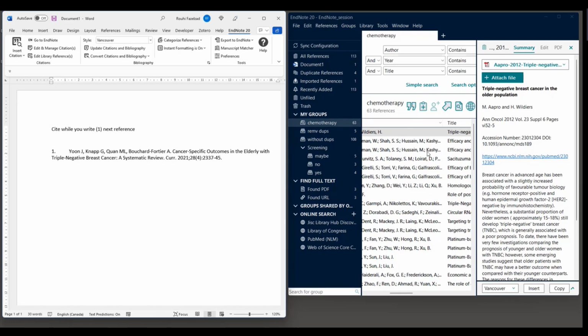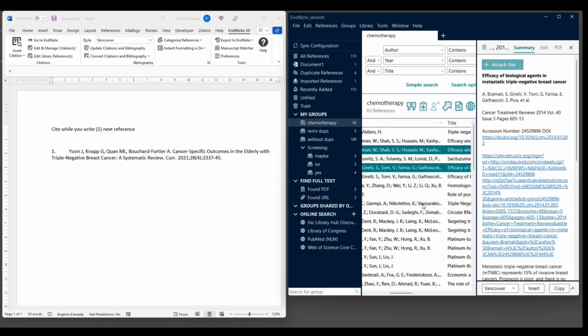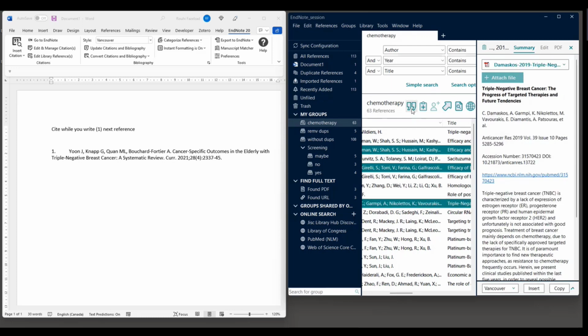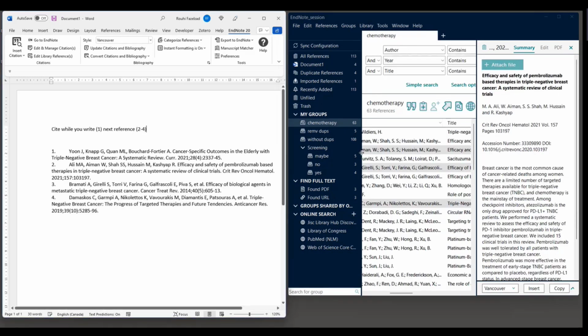I need to go to the EndNote, so I can just select a few and go to this icon here, or you can go to Tools, Cite While You Write, and then Insert Selected Citation. So you have an option of going to the menu bar or the icon you have here. As you see, all appears here. This is the style I chose, Vancouver, so that's why they are appearing like this.